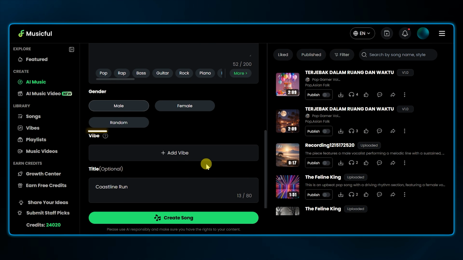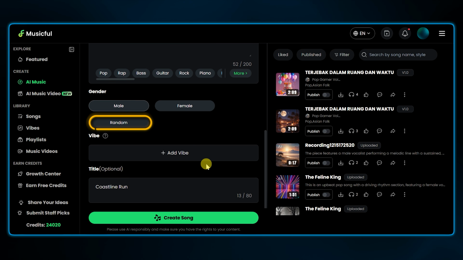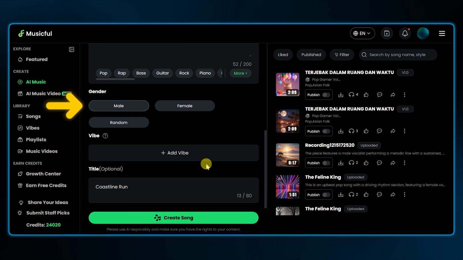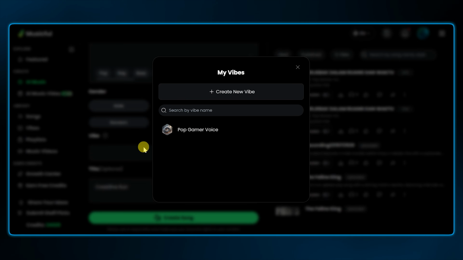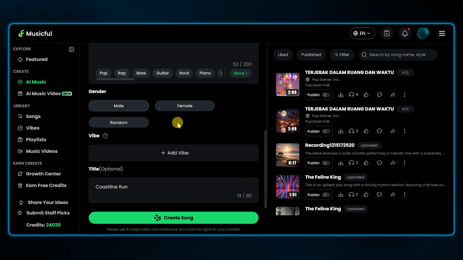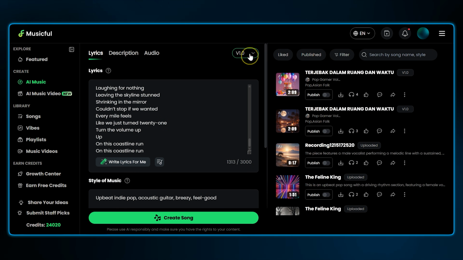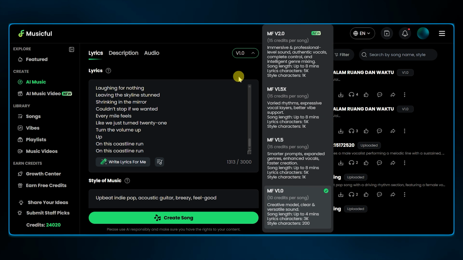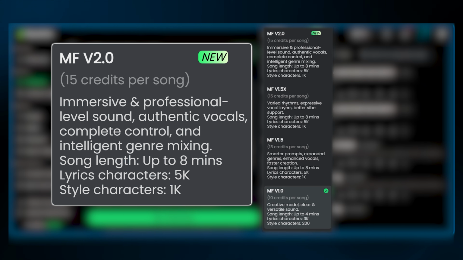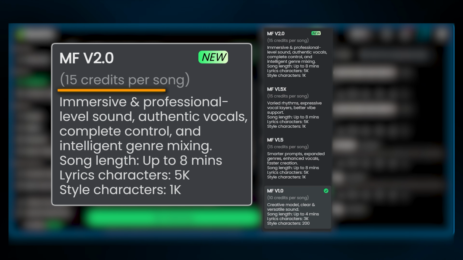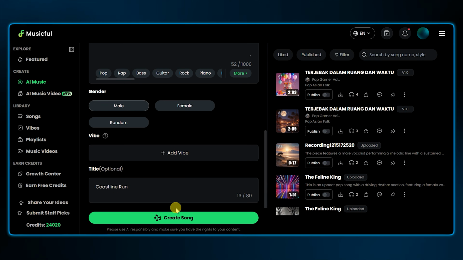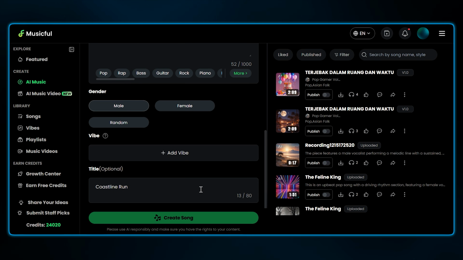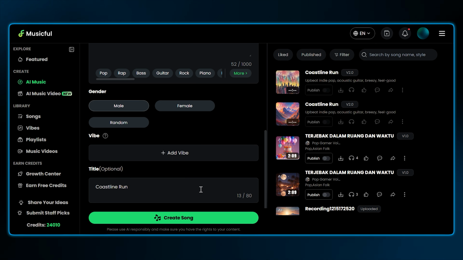Right below that, we have the new gender selection buttons. You can choose male, female, or random. I am going to select male for this track. Below that, you can choose a vibe persona if you have saved one. And before we hit generate, always make sure you have the newest model selected in the top right corner. The V2.0 model gives you the absolute best, most immersive, professional level sound. It's 15 credits, but for this level of quality, it's a total steal. Everything is set. I'm hitting Create Song. Let's hit play and see what Musicful came up with.